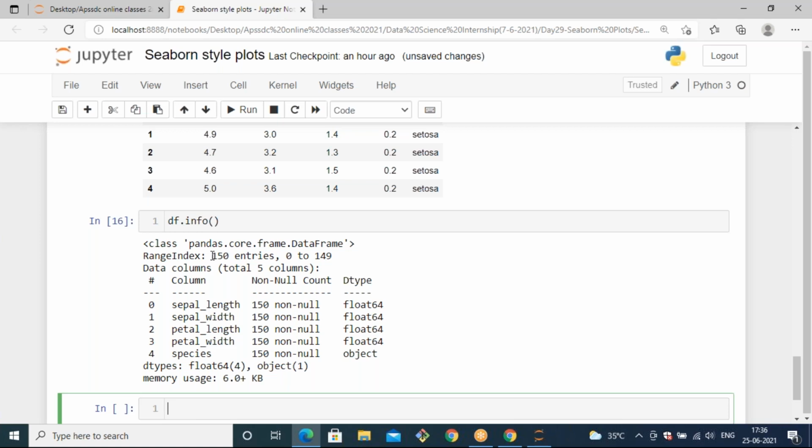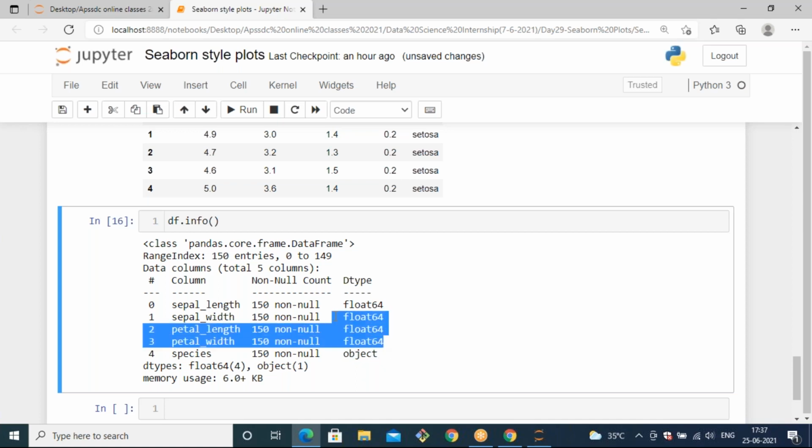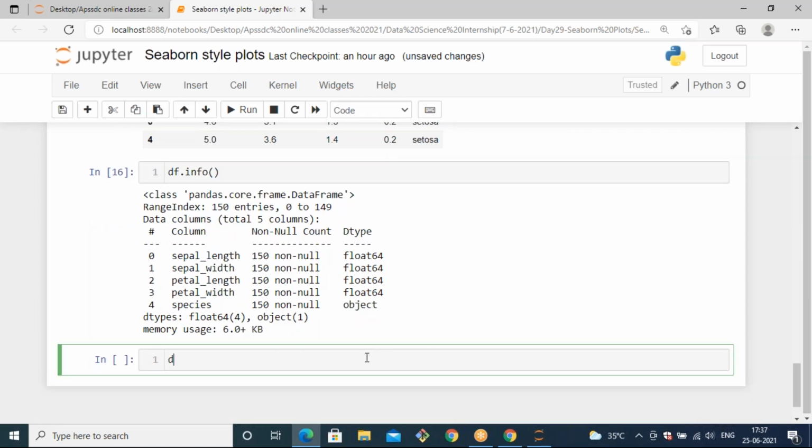We have a total of 150 rows and 5 columns, and all the data is float or integer. The target is of object type. All the input features like sepal length, sepal width, petal length, and petal width are 64-bit float. All the types are stored in 64-bit format, and the storage when it loads is only 6 KB. Now, if you want to get the statistical information, you just give df.describe.